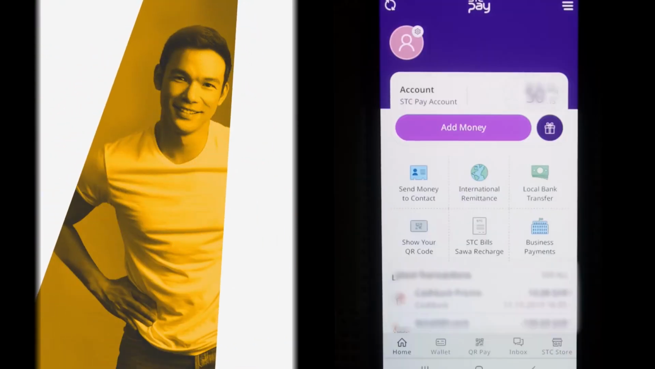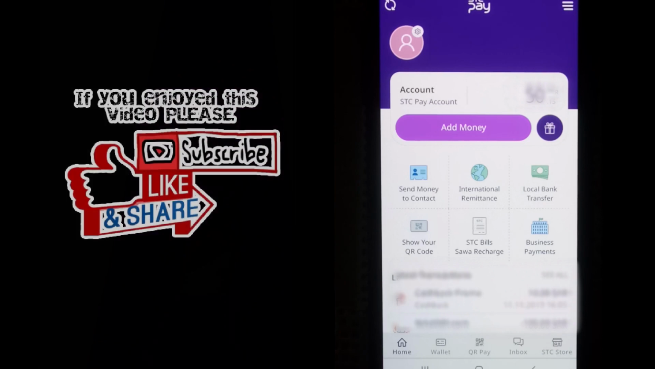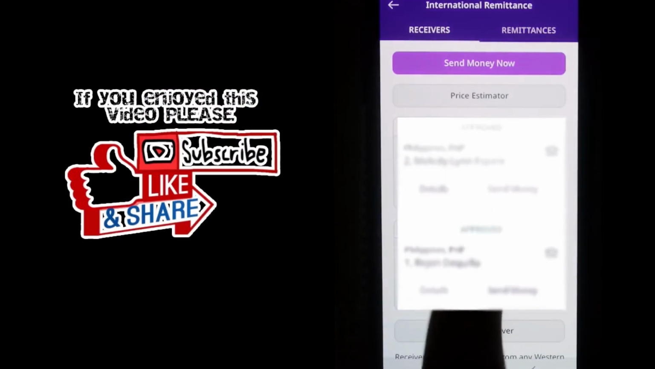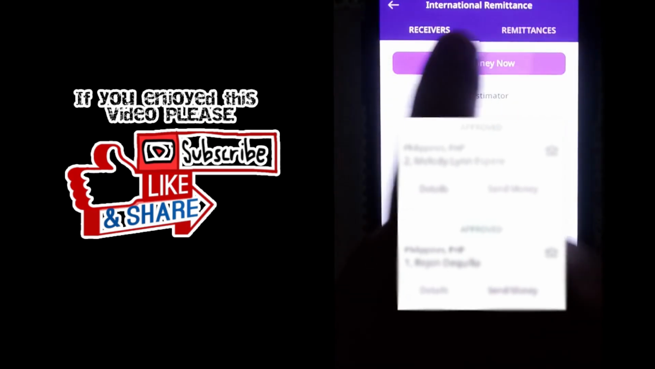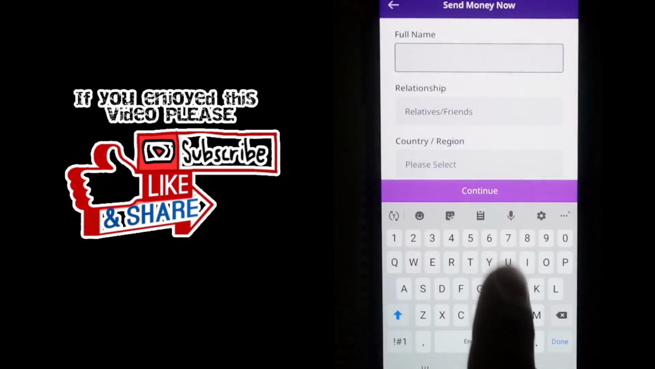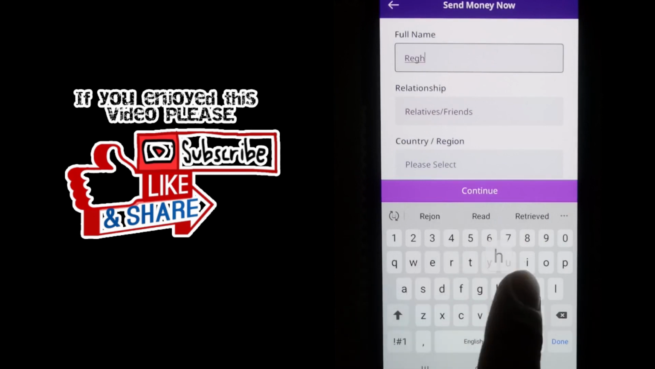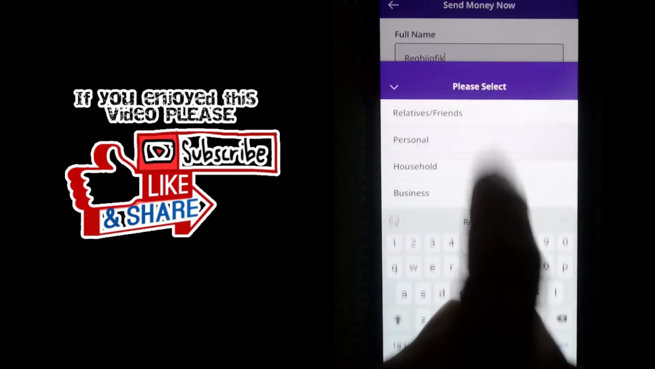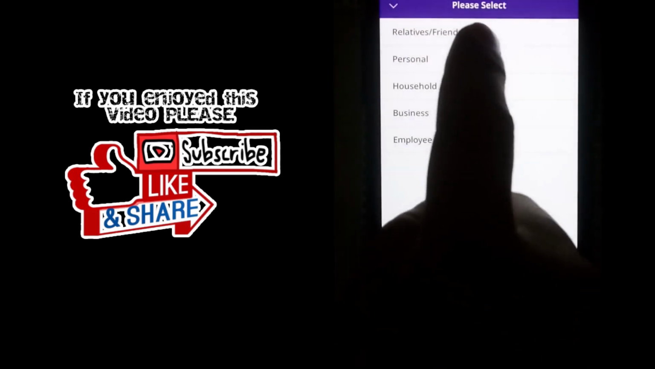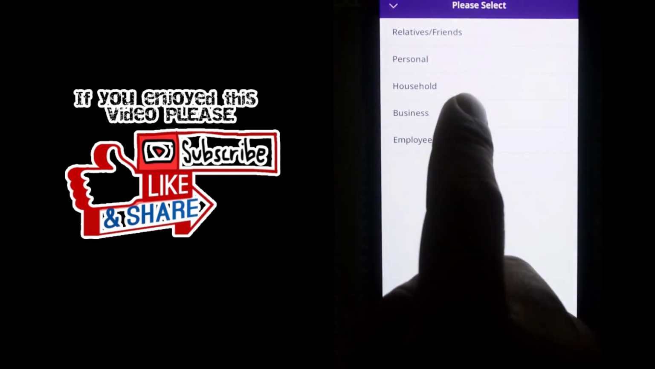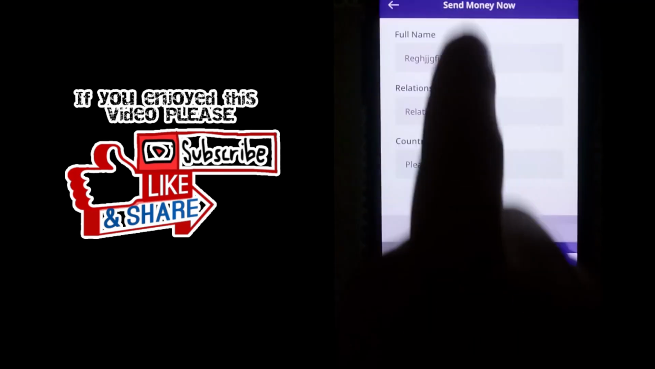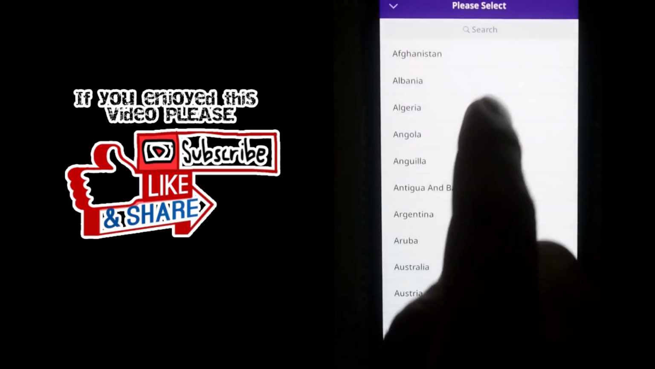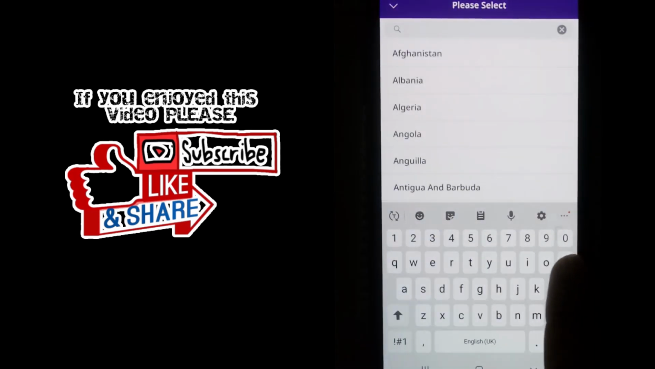So to send money to the Philippines, you just click or press this international remittance. Then after that, press this send money now. Then enter your beneficiary name here. After that, select this relationship. So relatives and friends, or personal, household, business, or employee. So after that, select country or region. So Philippines.